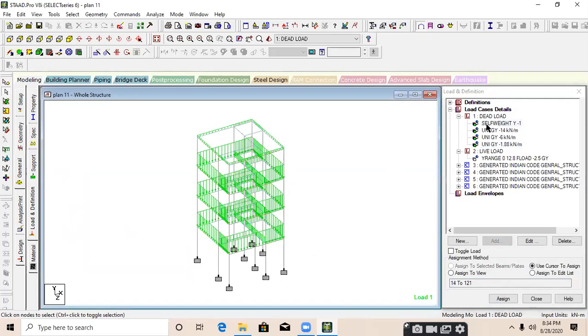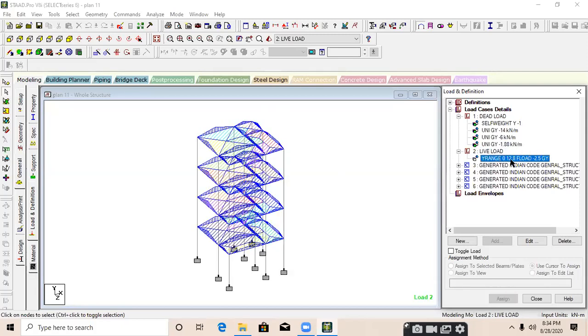In the dead load, self weight of the beam, column and slab, weight of the wall as outer wall 14 kilonewton per meter, weight of the inner wall as 6 kilonewton per meter, and weight of the parapet wall at the top of the building 1.88 kilonewton per meter. Then we have provided a live load of 2.5 kilonewton per meter square throughout the height of the building.